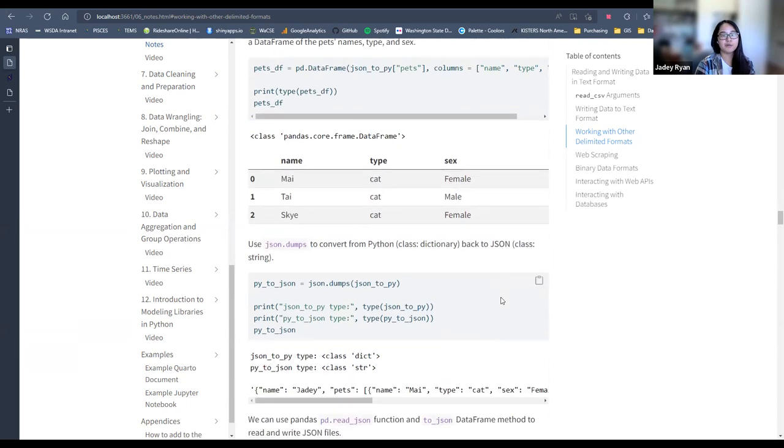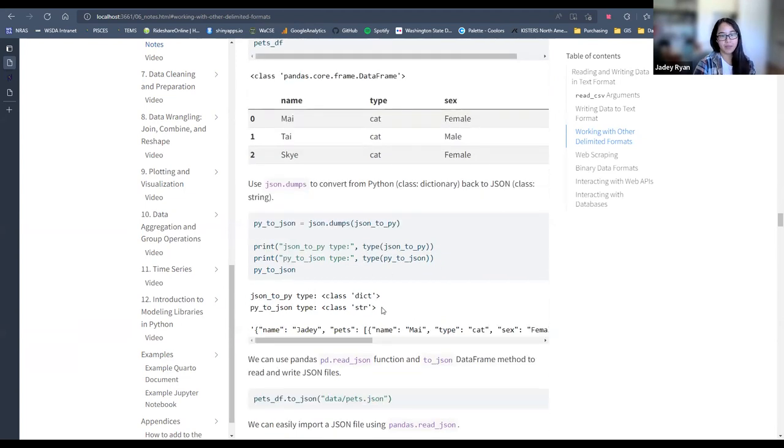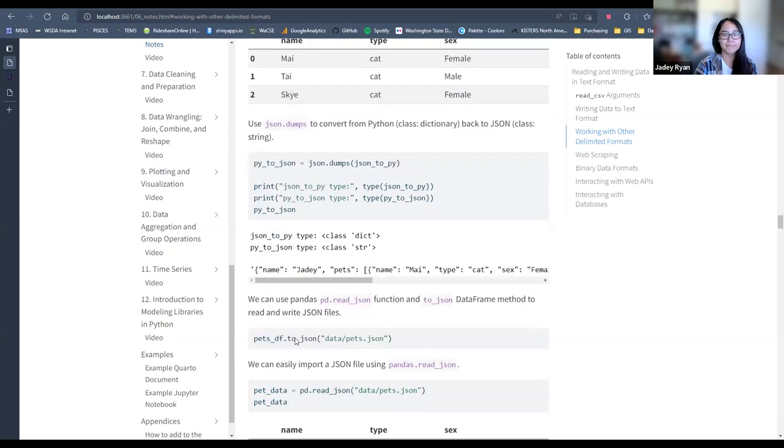Then to go the other way around, you can use json.dumps and it will put your data back into a JSON string. So the JSON to Py was a dictionary, and then we're converting it with json.dumps to a string type. And then this is what it looks like again.